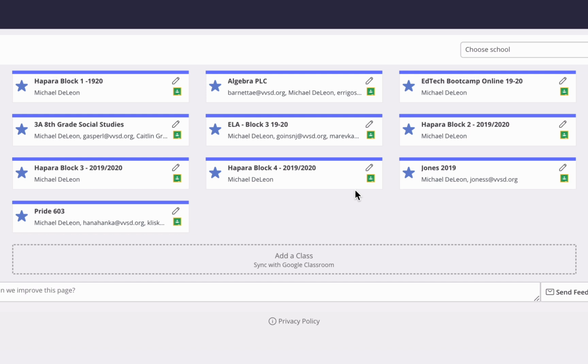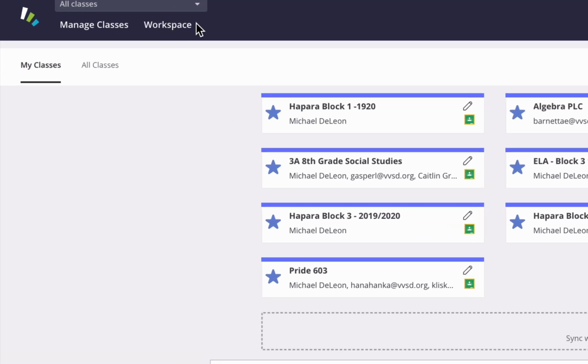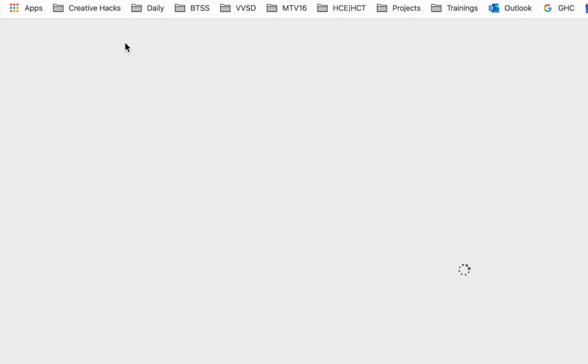All right. Now that we have our classes imported, I'm going to go ahead and start a workspace. So up here, the top left corner, we have a little workspace tab. I'm going to go ahead and click on my workspace tab.